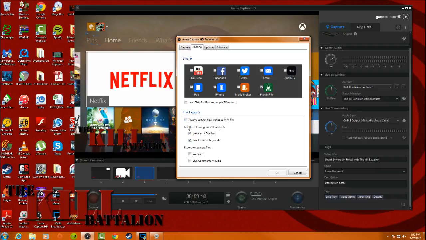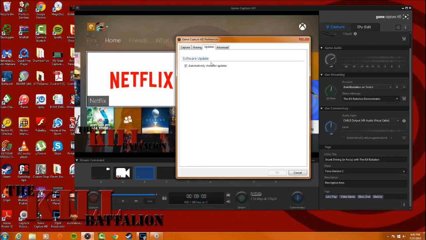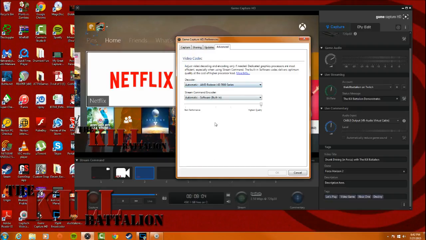And mix the following tracks to exports. Now, if you put a webcam on one of your scenes, you can use your webcam and it'll mix it to your export, so it's not just the captured video. It'll put everything else on the thing. And live commentary audio, obviously, it'll mix them all together on your export. Or you have the opportunity to export your other things, webcam, live commentary, or audio, to separate files that you can then mix later if you have video editing software. Updates is automatically checked for updates. Pretty simple. And then this is just your decoder and Stream Command decoders.